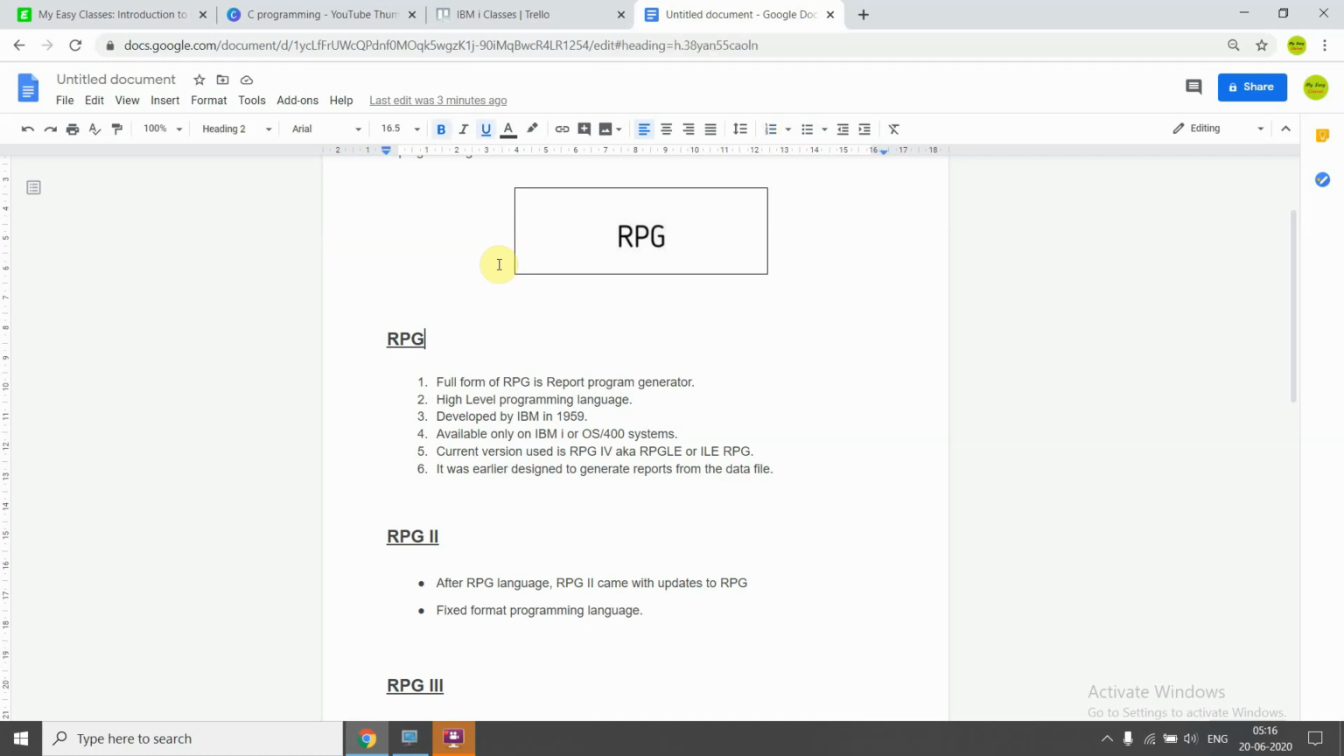Then after RPG, the RPG2 came to the picture. RPG2 is basically having some updates to the RPG language. Here we got a chance to work on the fixed format programming language. They introduced the fixed format programming in a more enhanced way.